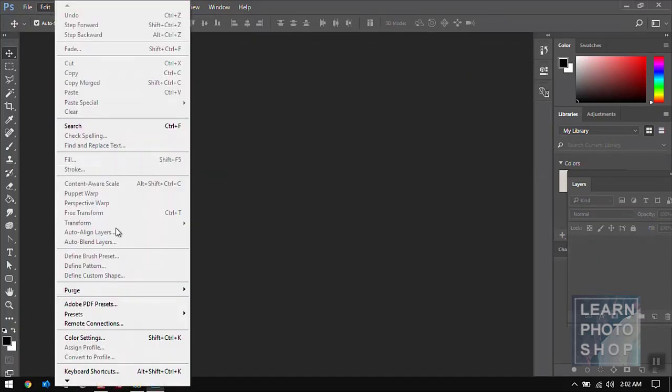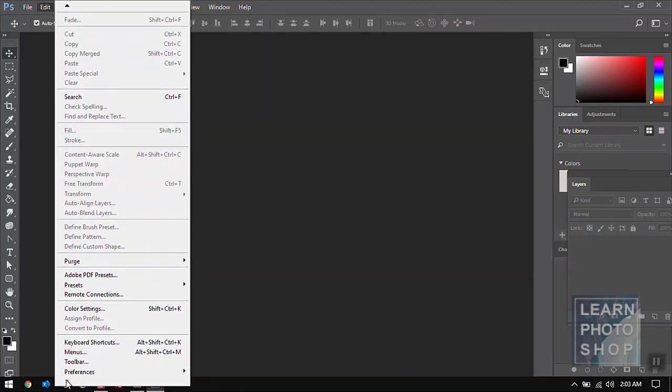Next option was, we finished auto align, auto blend, define brush preset, define pattern, define custom shapes, not useful for now. Purge we don't use, Adobe PDF we don't, presets no, remote connection no, color setting no. These are all like settings for Photoshop which you don't have to know right now. Later on as you get more and more advanced you can use it. But these are basics. Even if you don't use it, it doesn't matter.